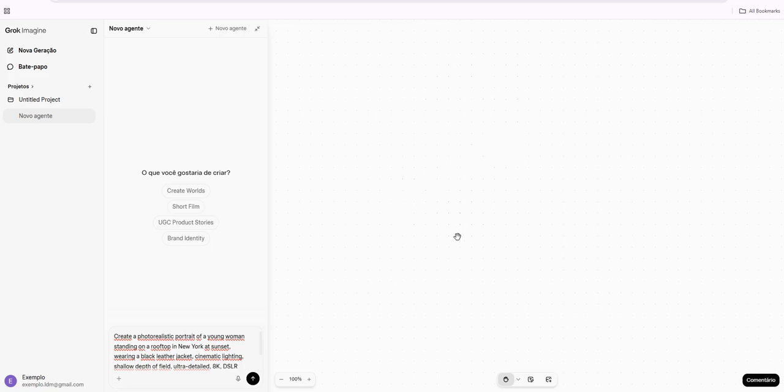Finally, when you're happy with the generated image, use the available download option to save it to your computer or mobile device. You can then use the image in presentations, social media posts, websites, or other creative projects, while making sure your use complies with Grok's terms and any applicable copyright or usage policies. And that's it. You've successfully learned how to use Grok for image generation.